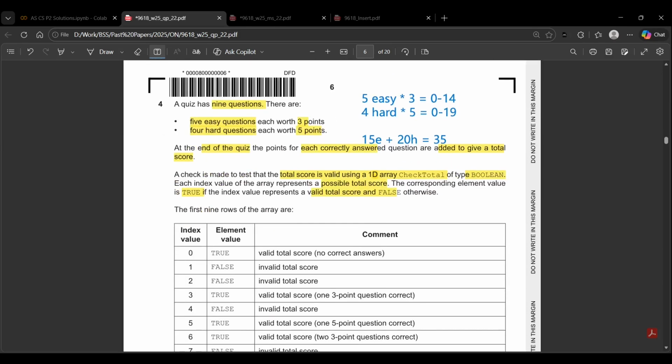I'll explain again. So in this question, the statement says that there are 9 questions in the quiz, 5 easy and 4 hard. That means 5 easy questions worth 3 points each is a total of 15 points, and 4 hard questions each worth 5 points is a total of 20 marks. This becomes a total of 35 marks, right?